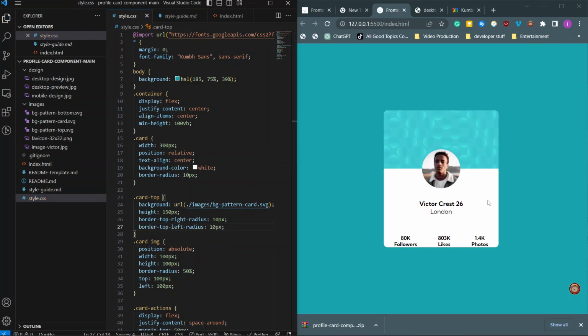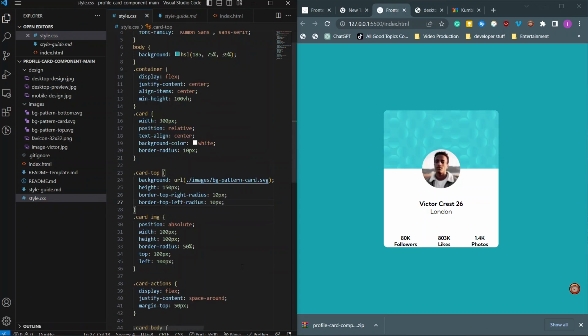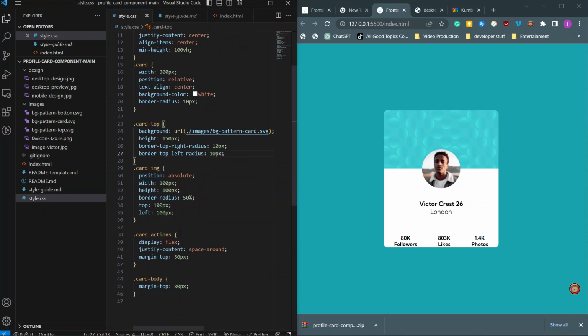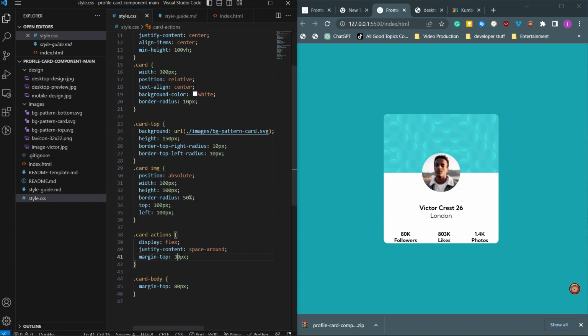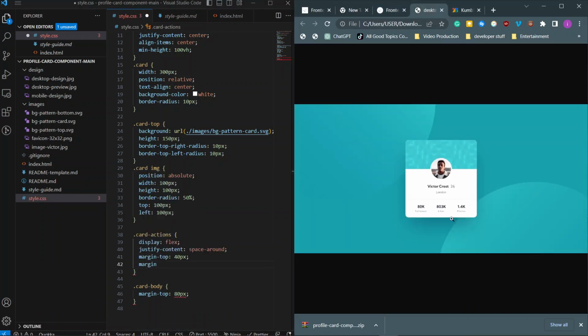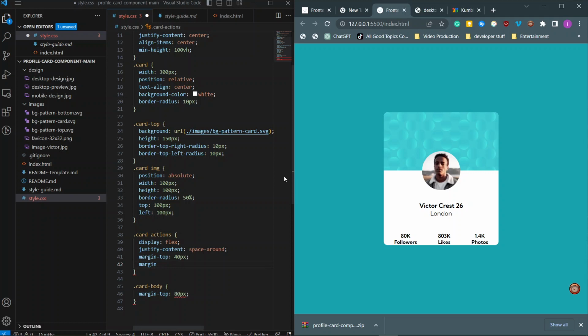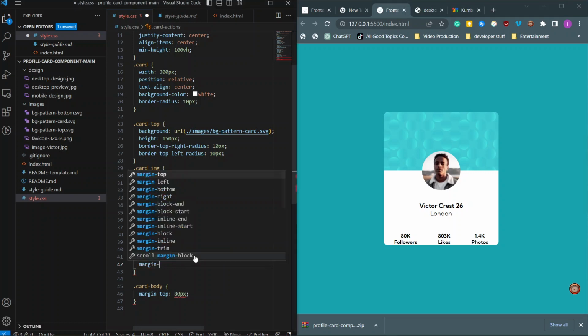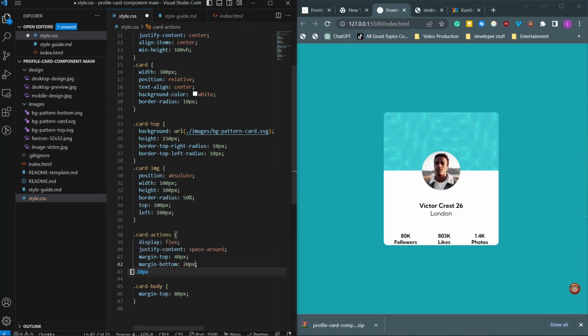Okay, now we have that layout. So I think the margin of 50 pixels is a little bit too much, so let's try 30. No. And we also have to give it some margin bottom as well. As you can see in the final design, it also has margin bottom. So margin-bottom 20 pixels.